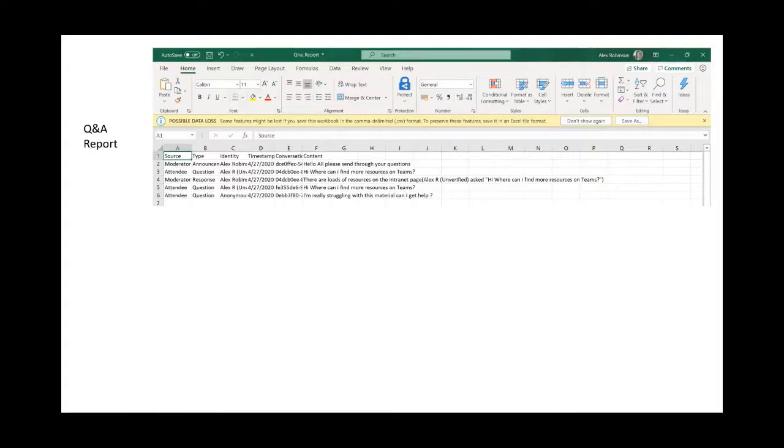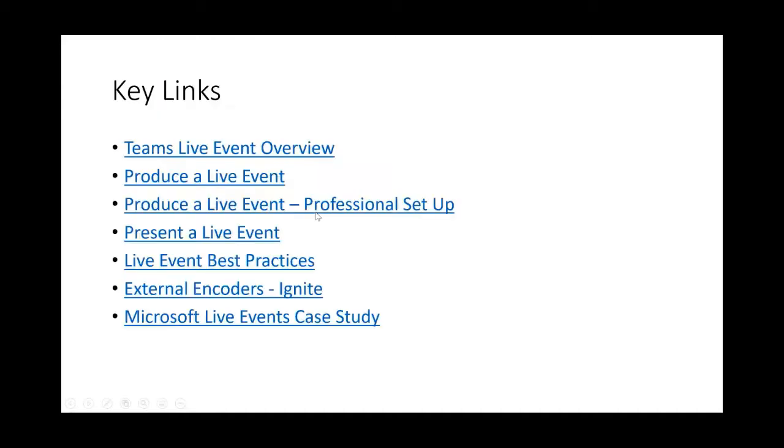Just to show you a little bit of what the Q&A report looks like. So as I mentioned, this is where you can see who's asked a question, who's responded, whether they're anonymous or if they've put their name forward. So just to give you an idea of what it looks like when you download the Q&A report.